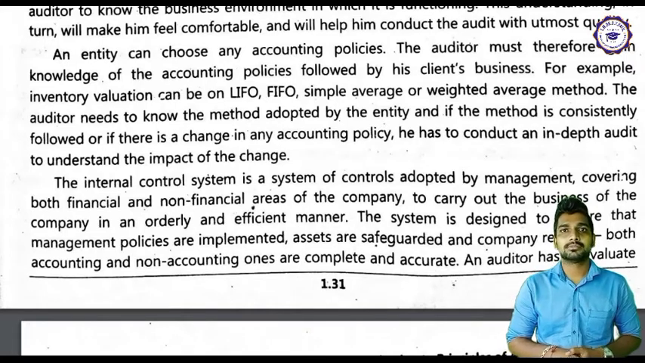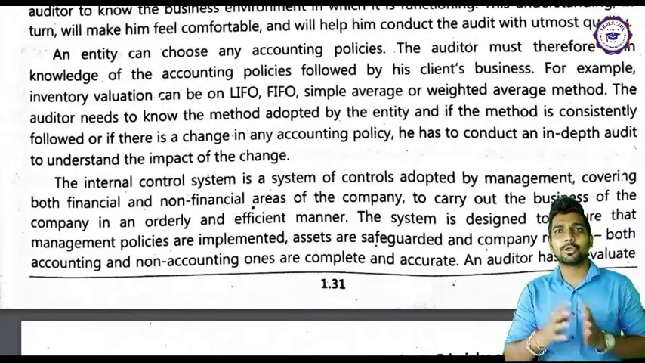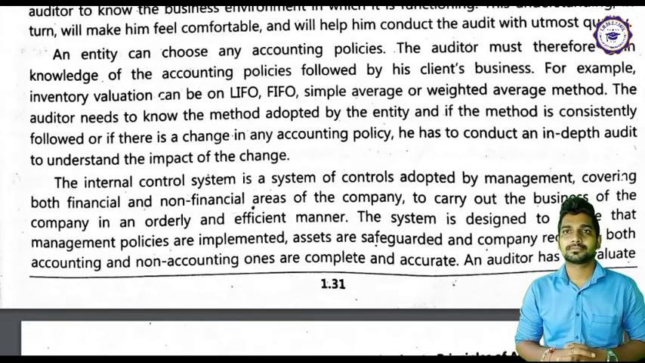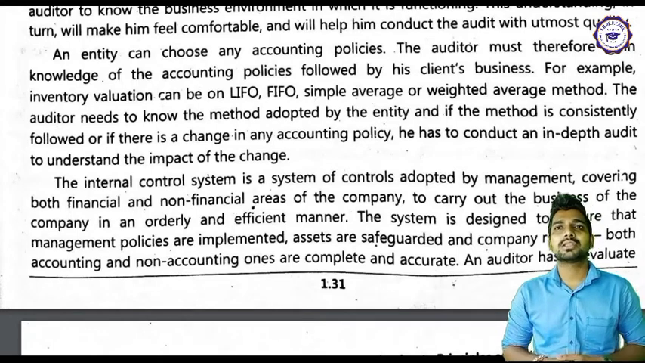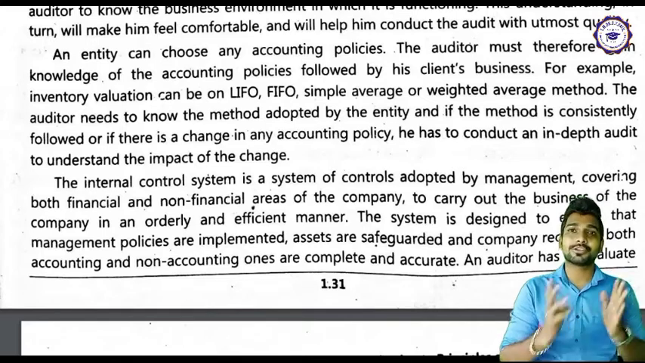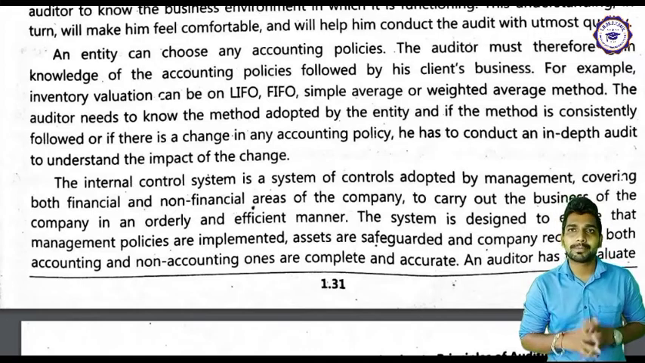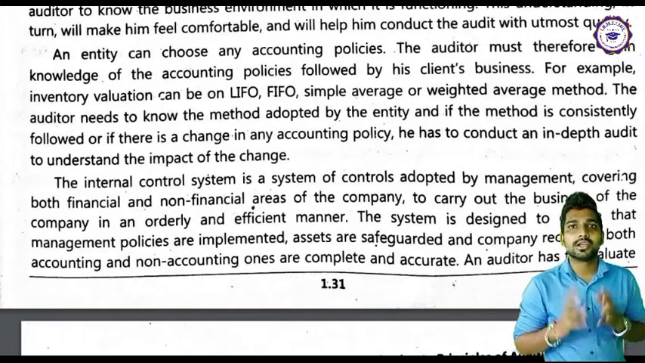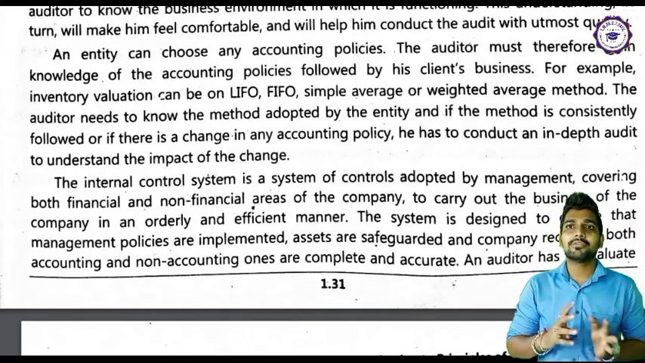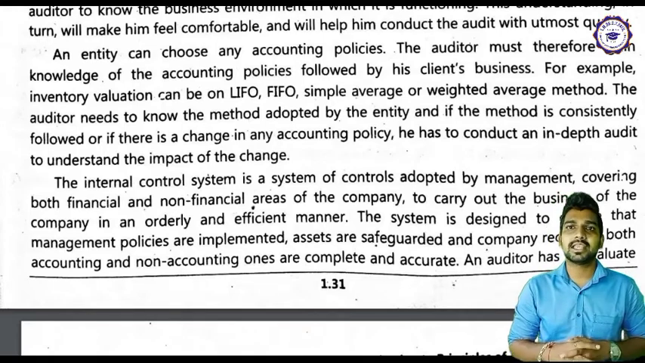And an entity can choose any accounting policy. The auditor must therefore gain knowledge of the accounting policies followed by his client of the business. For example, inventory valuation can be in LIFO, FIFO, that you have already studied in your SY BCom in costing subject. So inventory valuation can be on LIFO, FIFO, simple average and weighted average method. The auditor needs to know the method adopted by the entity and if the method is consistently followed or if there is change in any accounting policy.